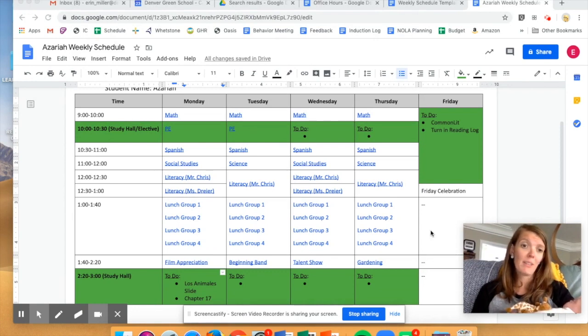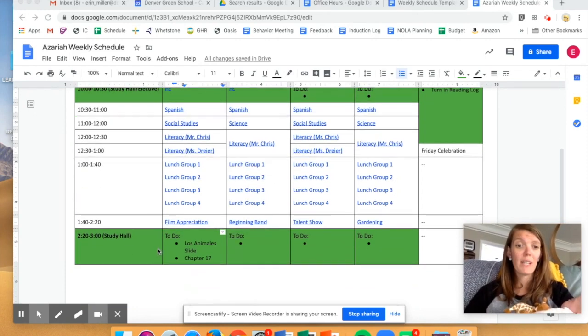The first being study hall. Every student has a protected study hall from 2:20 to 3 o'clock, every single day. This is a time that you can and should use to finish any work that you were unable to complete during your specified class time.